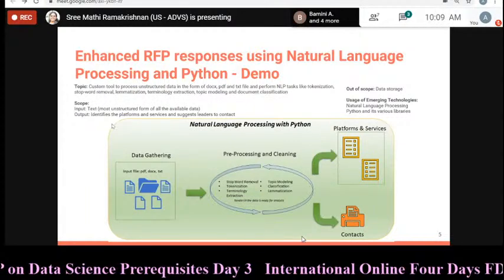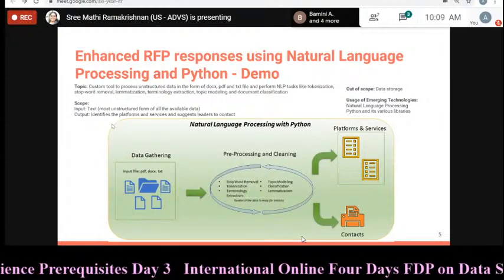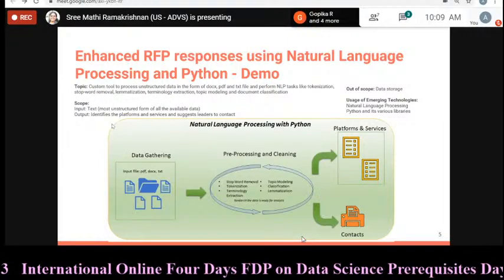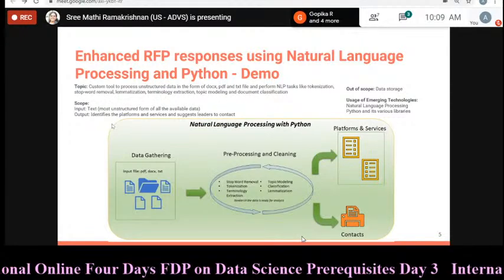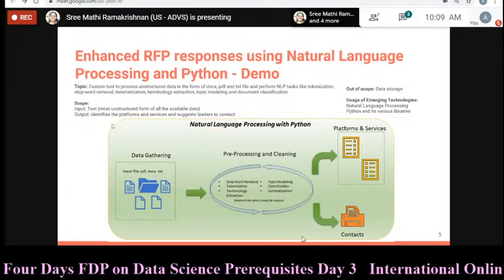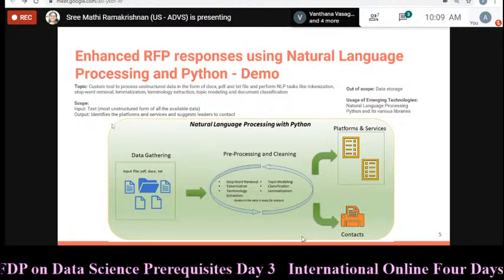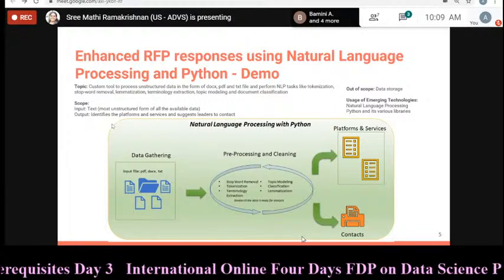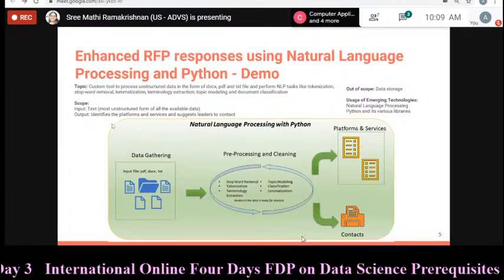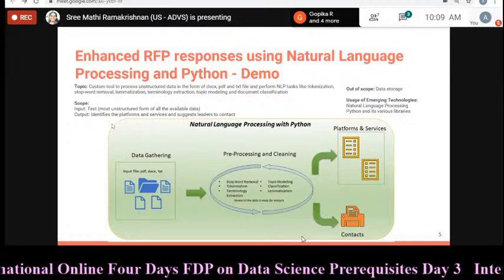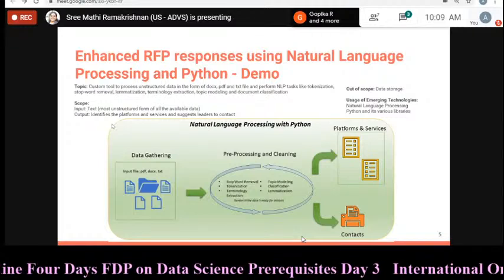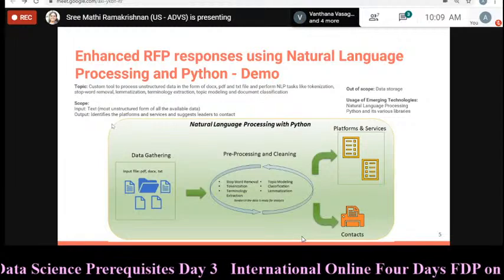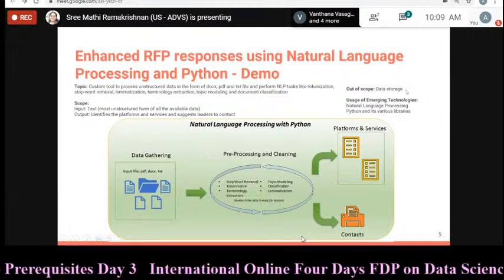The scope will be like this: we will be responsible for the input and output, but not the storage of the records. We are not going into the database details. The input will be normal text, which we consider as unstructured form. It could be a PDF, doc, or text. I'm not going to do anything with the images. Even images can be processed in NLP, but I'm not going to do that today. We will identify the platforms and services and suggest the leaders to contact. What is the platform, and what has been discussed inside the document, those things we are going to retrieve. Out of scope will be the database storage.